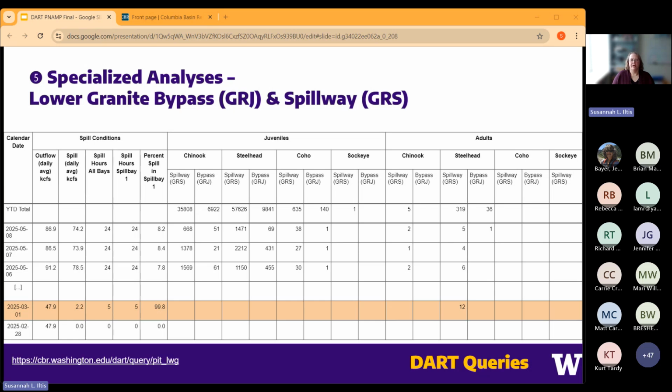And so here I've highlighted with the shaded row, you can see on March 1, which was the first day of any spill at Lower Granite, that 12 adult steelhead were detected at GRS using spill bay 1 to move downstream. And then adult steelhead continue to use spill bay 1 on an almost daily basis with a total of, at that point in time, 319 through May 8th.